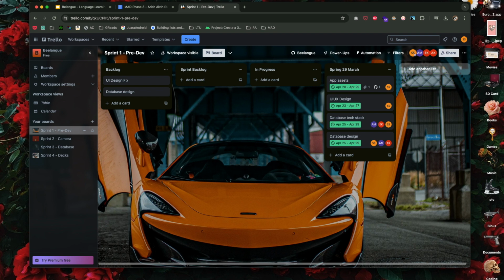I want to talk about our agile methodology that we use to finish this project. So as you can see, we have a Trello dashboard, and we use the Trello board to track our work. And we can see the first sprint is actually pre-development. So we designed some assets for the app, and we also designed the UI UX. We improved some from phase 1, and we also designed the database and how it's gonna look like, and also we designed the tech stack.